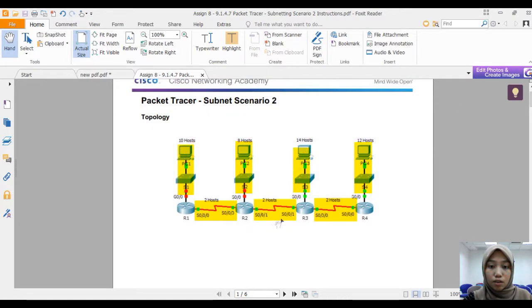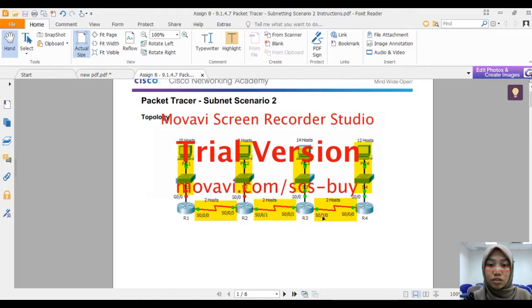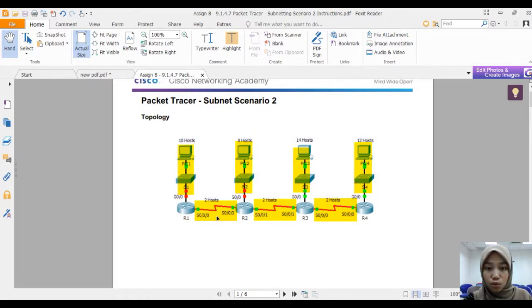As you can see in the topology, between the routers there is a serial connection between R1 and R2, R2 and R3, and R3 and R4. We can see between the routers there is S0/0/0 between R1 and R2.